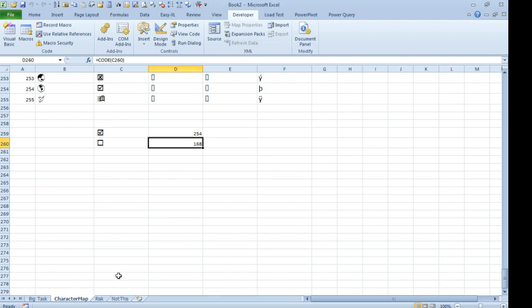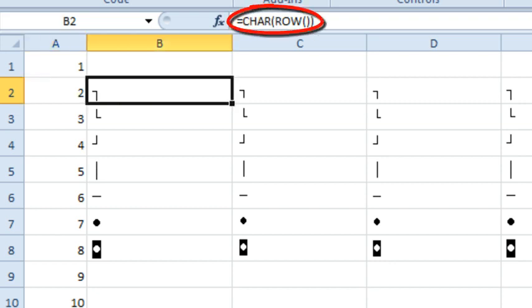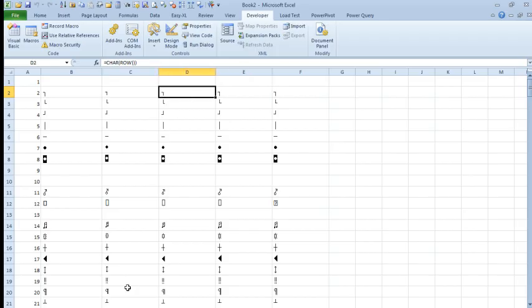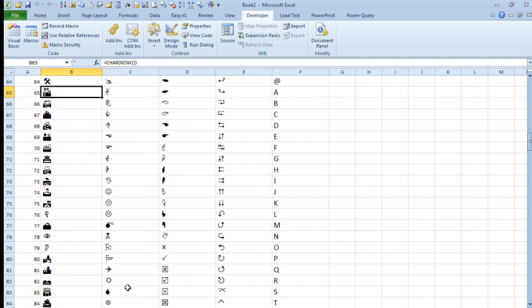So here's what I did. This is a trick from Szilvia Juhasz. She did it on the podcast earlier this year. We have formulas here that equal CHAR of the row, with parentheses there, and that gives us all of the characters. So this is character 2, this is character 23, character 44, and so on.